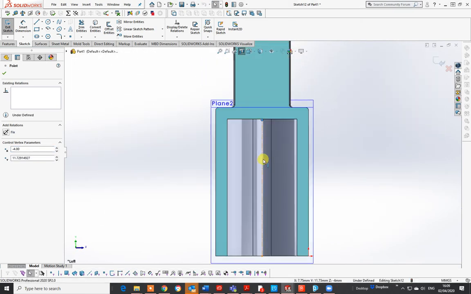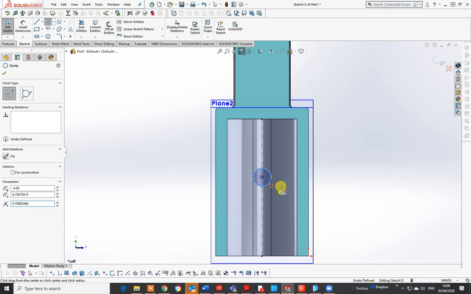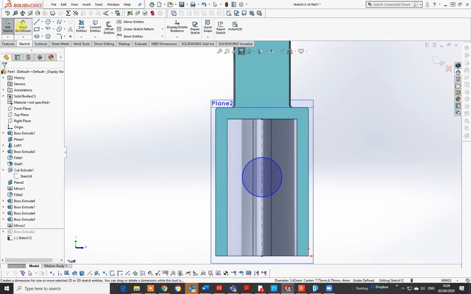I need to have that black. So let's just find my centre. There's a centre point there. Now it's gone black. Good. Now let's draw another circle. I don't know why that's done that. That circle goes to smart dimensions.